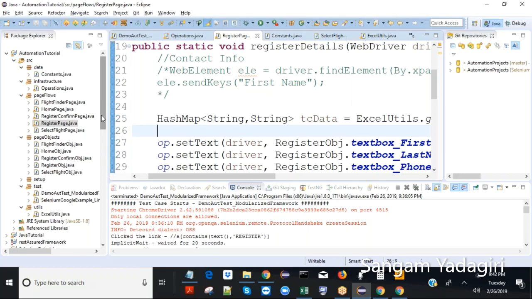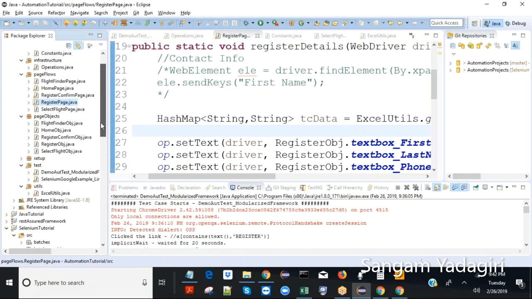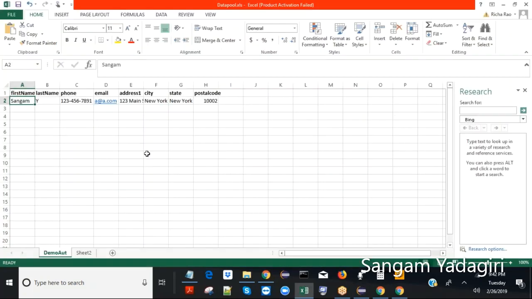No, this is not a setup. Okay, there are a bunch of utils. I'm not going into this. So Excel utils, what I'm trying to achieve here, I want to call the data from Excel, right? I have this data. This is my test data. Yeah, I got that concept. Right. Now this is how you understand. I want to read an Excel spreadsheet.